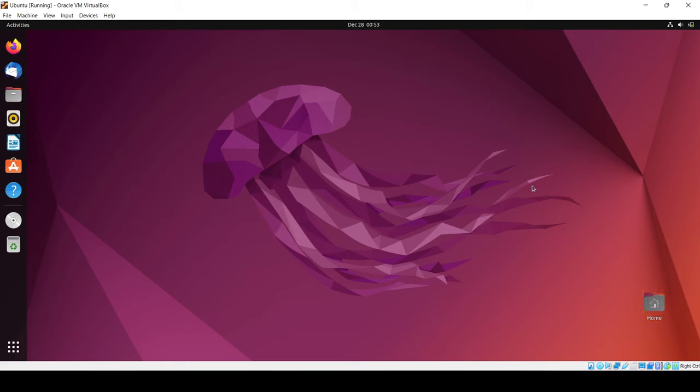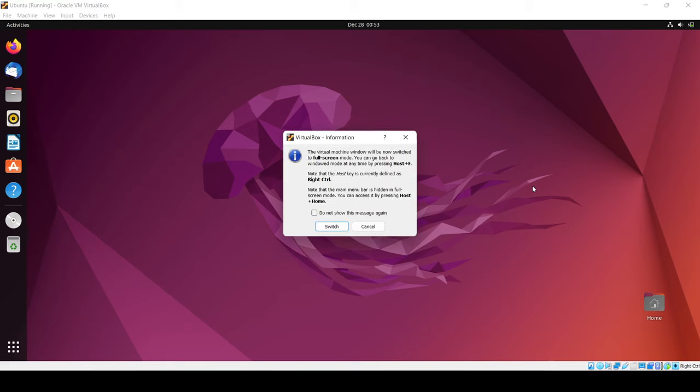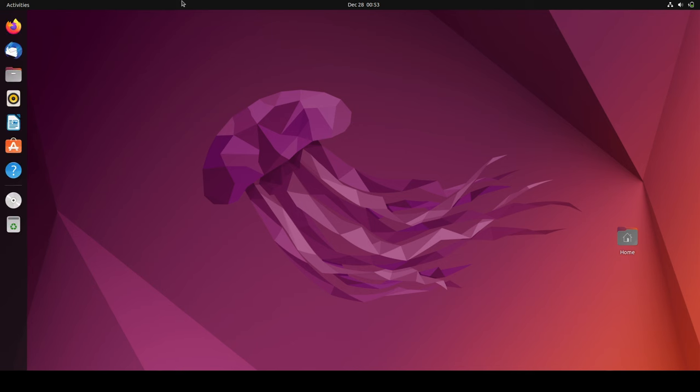Okay, that's nice. If I press Right Control and F, then it goes full screen.